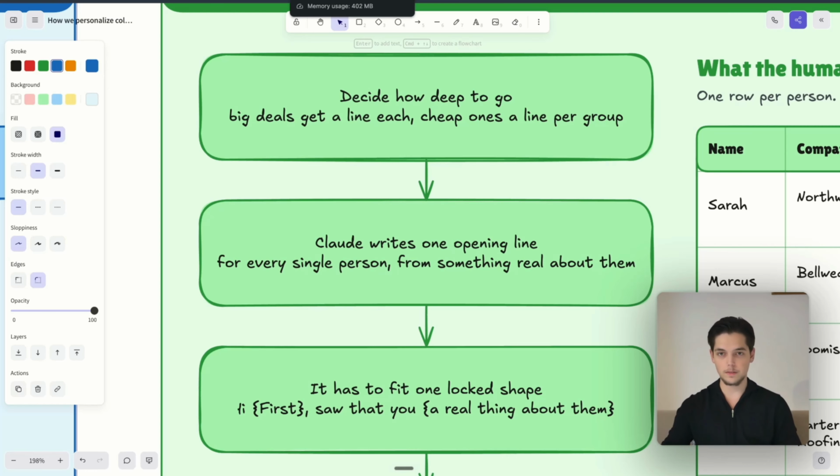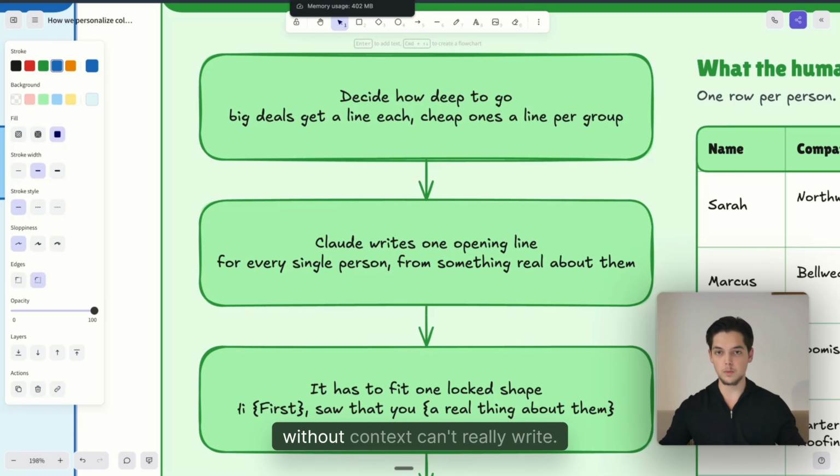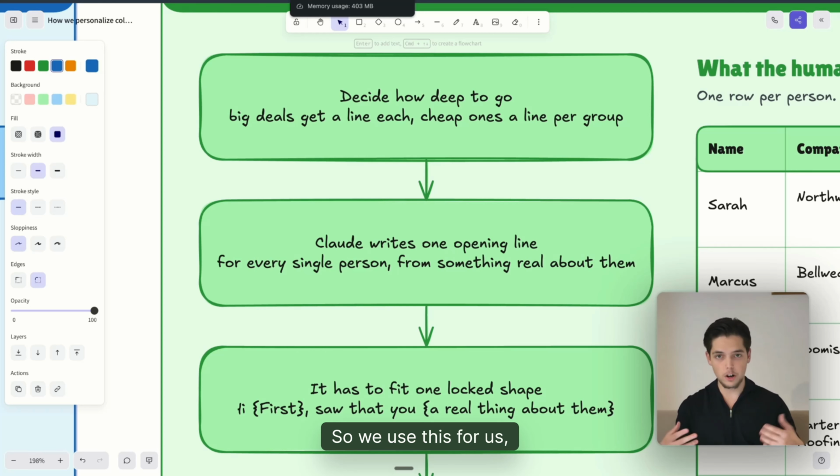At the start, obviously AI without context can't really write, but because it was trained on all the winners of so many millions of emails, it actually works. You barely have to tweak anything. So we use this for us and for our clients. It just works amazingly well.